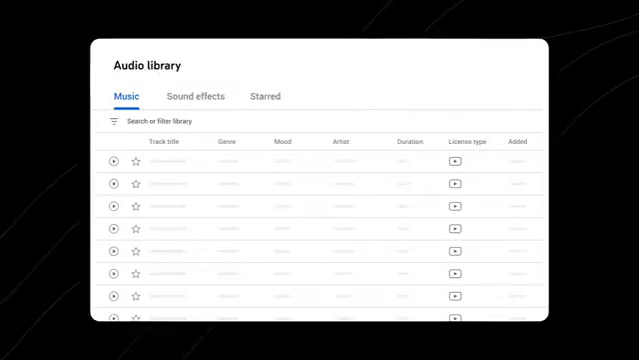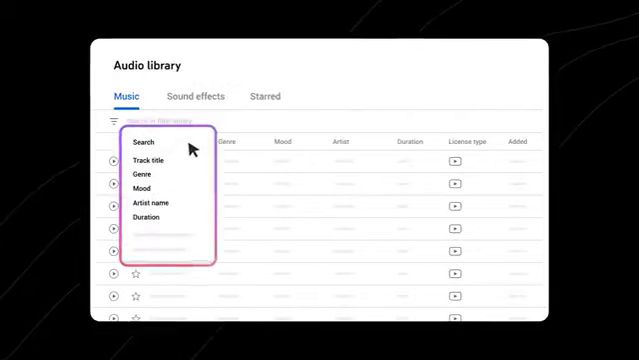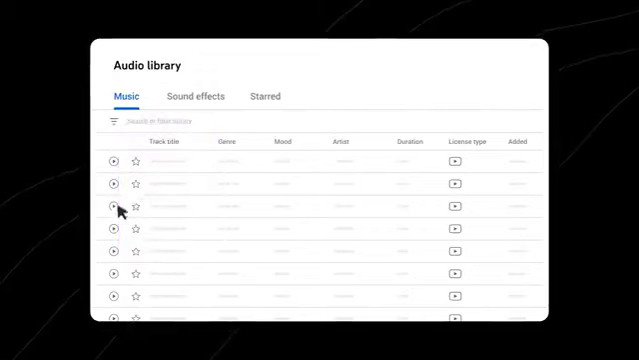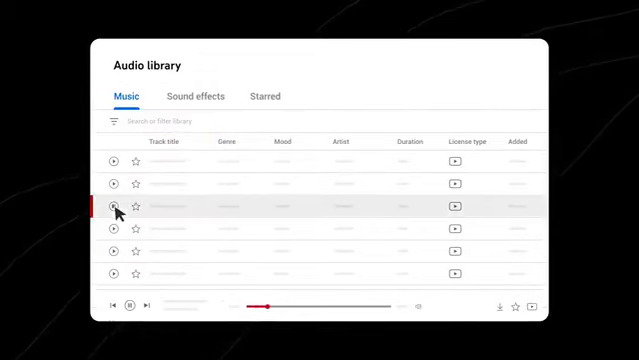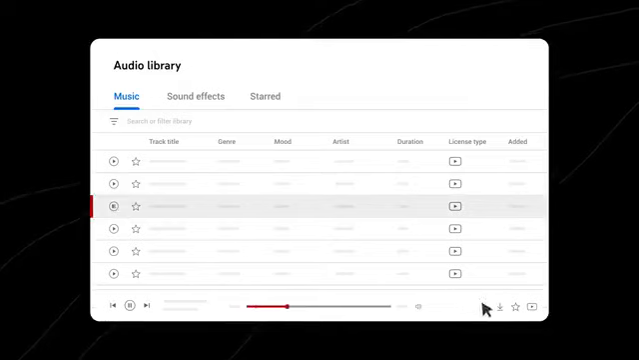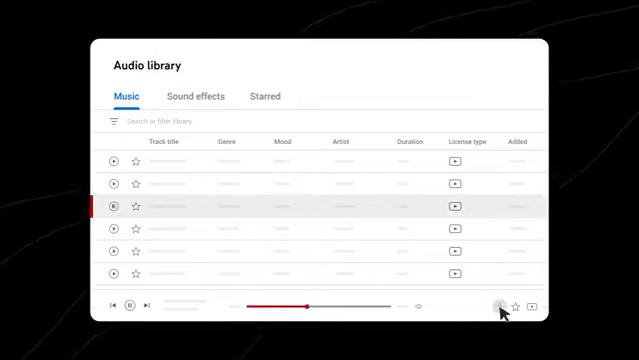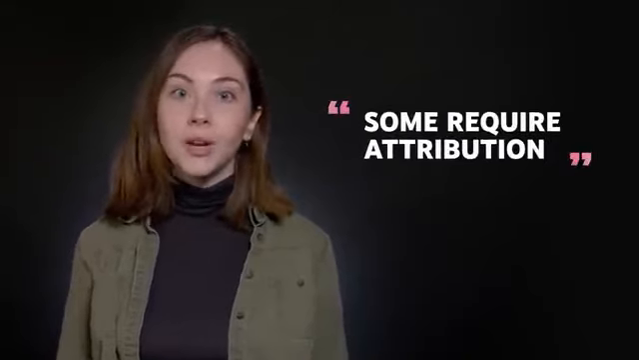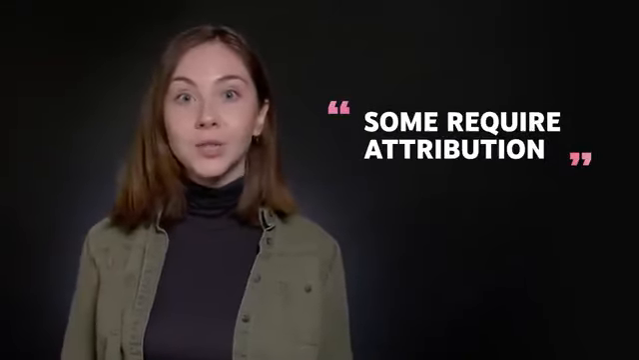You can search through music tracks and sound effects and filter by title, genre, mood, artist, or duration. To preview any track, click the play button, and once you've found the perfect track, you can download it to use in your content. It's important to note that while all the tracks in the audio library are free of charge, some require attribution, or written credit in your content's description.